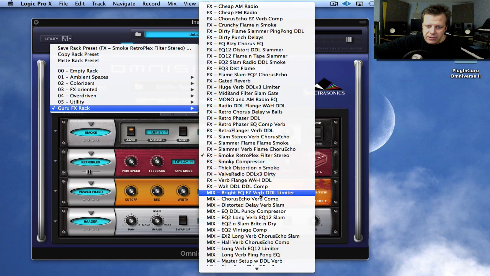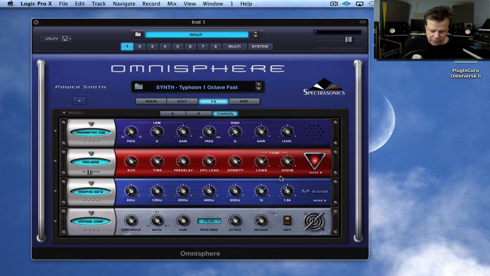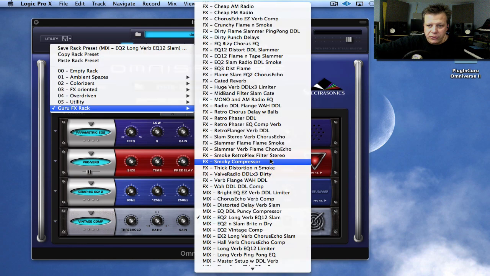Now, if you go to the mix, here's bright EQ, and I wrote the names to be long and kind of cryptic, but if you look at it closely, it tells you exactly what effects and what order you will find. EQ, long verb, EQ, slam means compressor. So if we go to this one, got a nice bright, thin, punchy thing. So if we turn these off, turn them on, so there's 50 to play from, and they do all sorts of cool things to the sound.